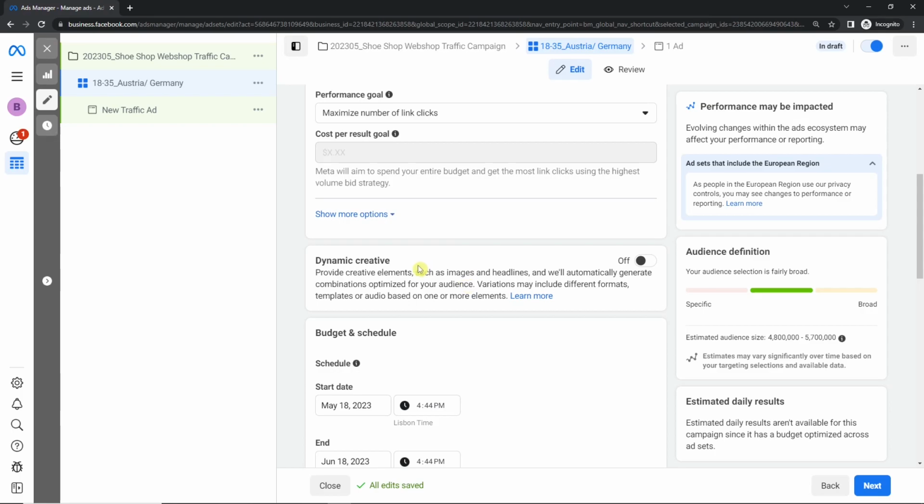Okay, let's now talk about the dynamic creative here, which is another way to optimize your content.